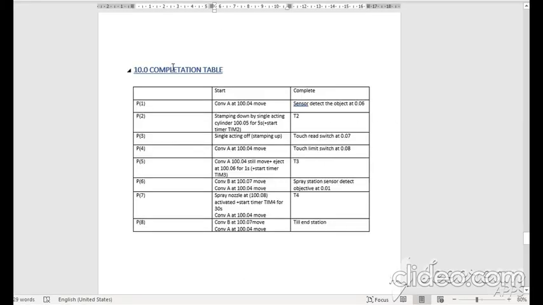Next we have the compilation table, the shift register table. As we can see, we have all eight processes here, with when each starts and when it completes, and we will go through this in depth during the simulation process. So let's go to the simulation process now.